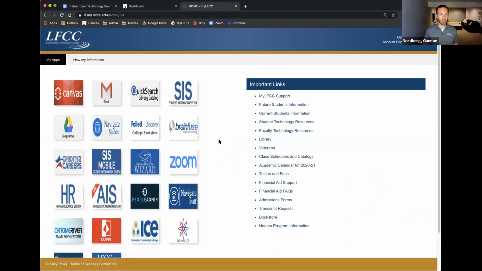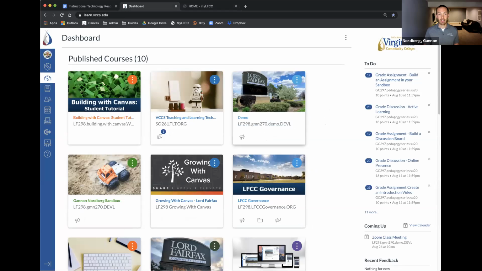You're probably familiar with this already, but you've got your student Gmail account listed there. You have Google Drive, you have the student information system. There's even one for Zoom in there, but there's also one for Canvas. And when you click on Canvas, you'll land on the dashboard, and each one of these little cards corresponds to a course that you're associated with or that you're enrolled in.